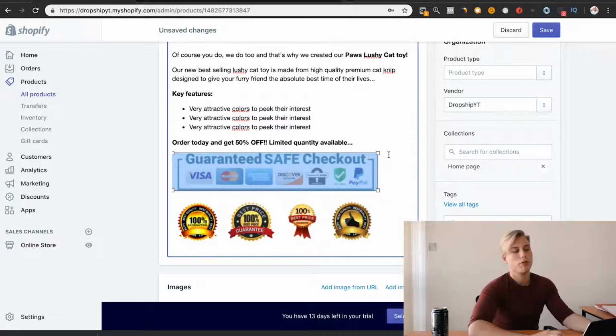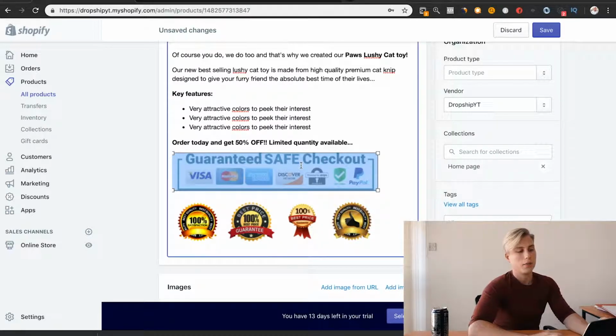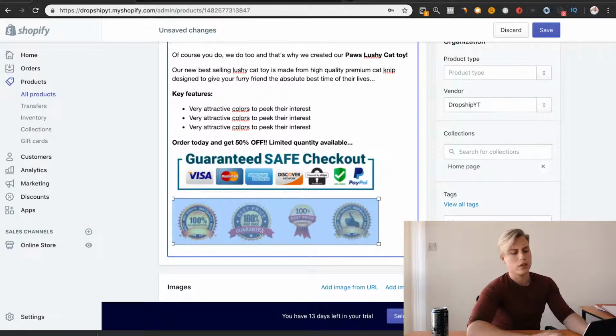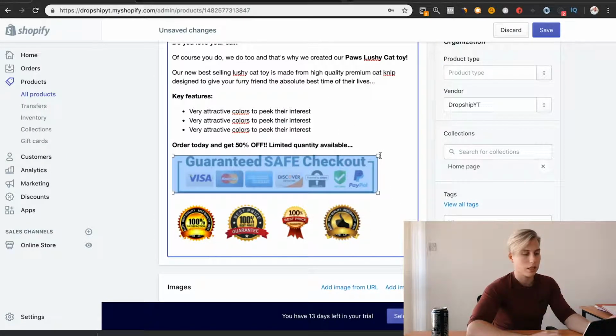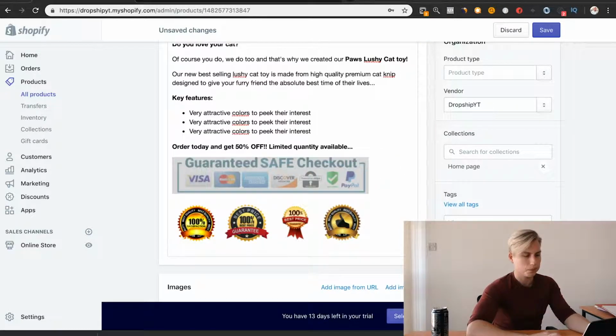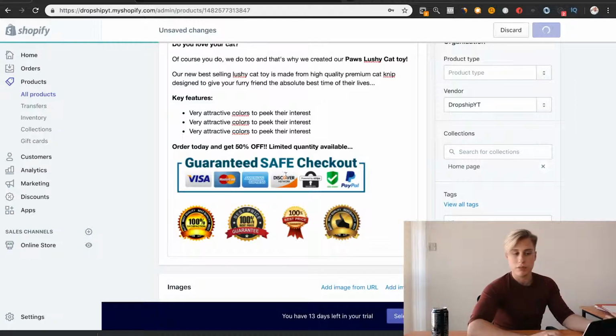So I found two. I found the guaranteed safe checkout, which shows the cards and PayPal, so that's reassuring them that their card is safe on the website. Then I also found these, which say 100% best price, satisfaction, and there honestly are better ones to use. I do use better ones. You just have to do some browsing on the internet to find them, and then what I would do is make them both a little bit smaller. And then once that's done, you pretty much just go save it.